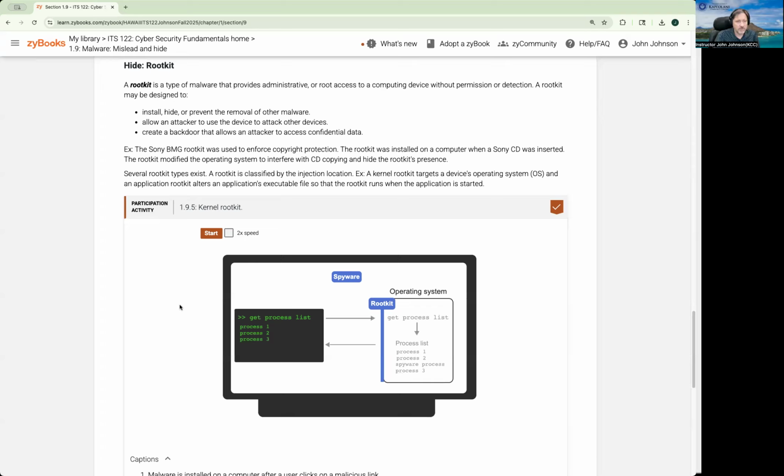So several types of rootkits exist. A rootkit is classified by the injection location. So for example, a kernel rootkit targets a device's operating system, and an application rootkit alters an application's executable file so the rootkit runs when the application is started, kind of like the way a virus works. So a kernel, just know that a kernel is like the core part of an operating system. You'll learn about this later, but just think of it as part of the core functionality in the operating system.